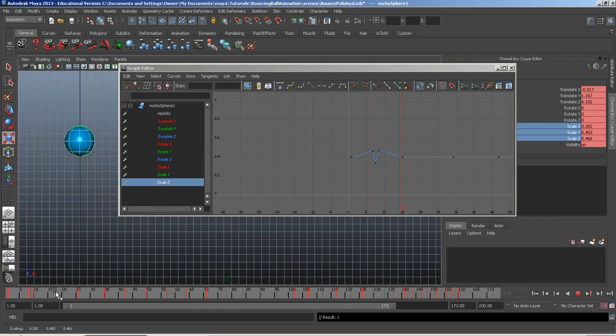Okay, now at the top of the bounce it goes back to its normal shape. So now you can see why we actually had to save, right mouse click and save all of these values at the top of the bounce so that it could actually animate back to that.